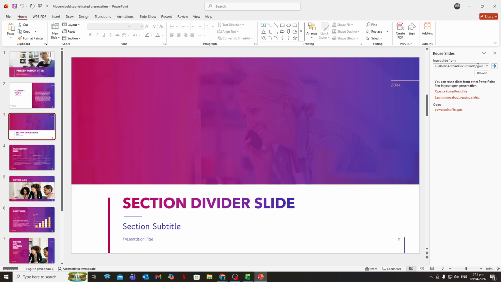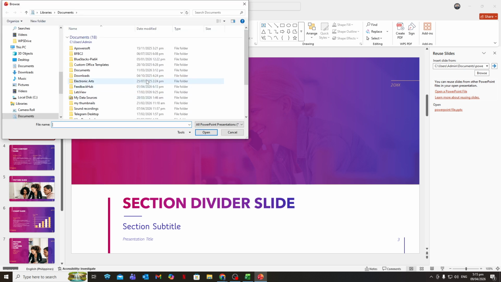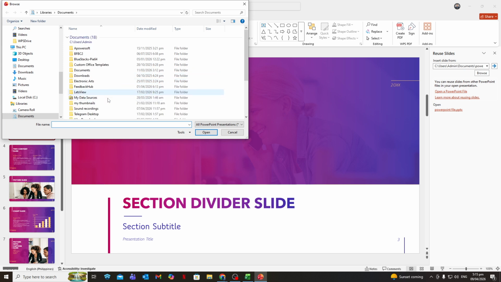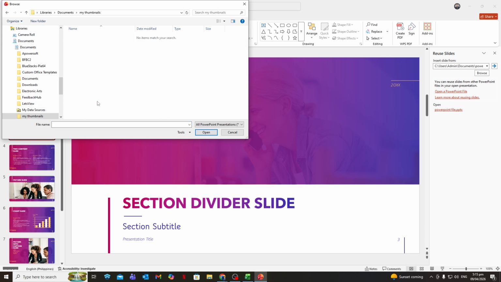In the Reuse Slides panel, click the button that says Browse, and then choose Browse File. Navigate to the PowerPoint file that contains the slides you want to import. Select it, and click Open. PowerPoint will now show you thumbnails of all the slides from that second presentation in the panel.